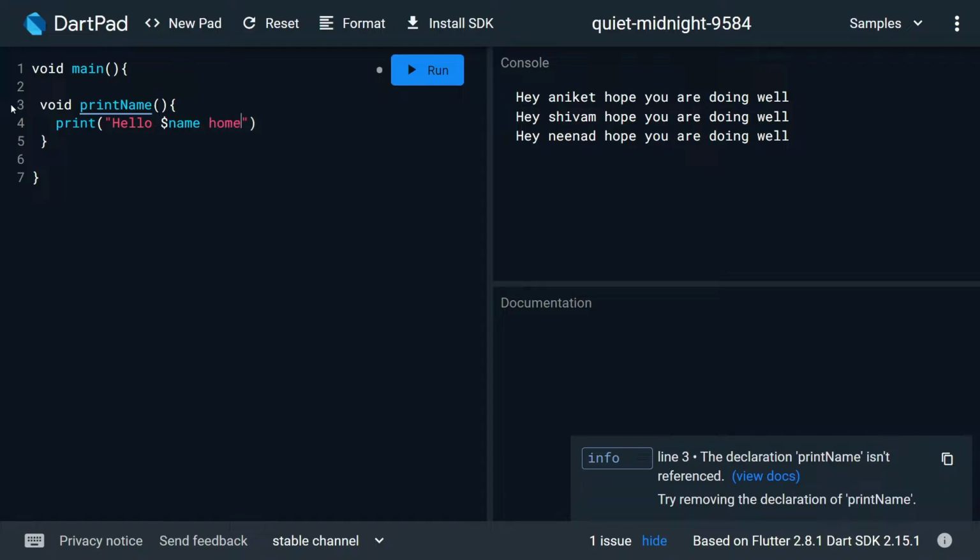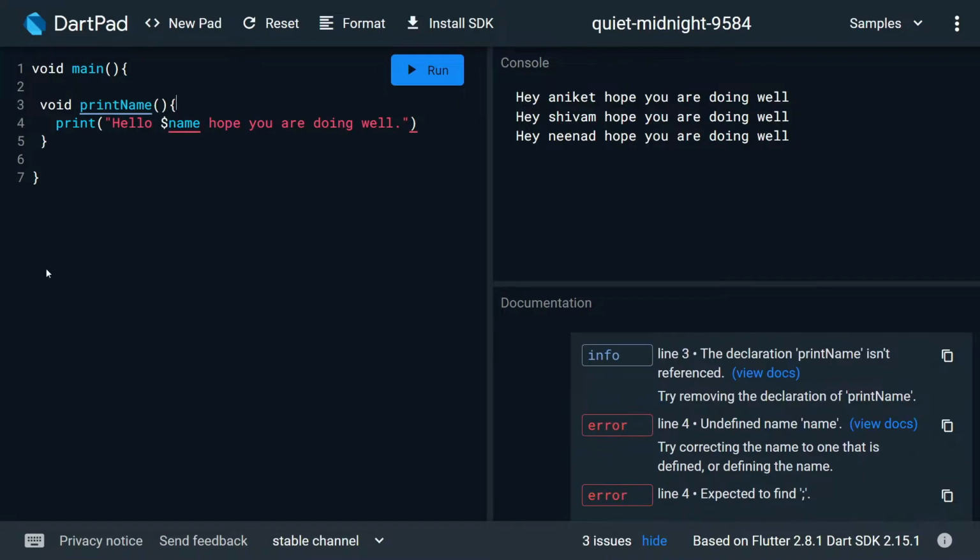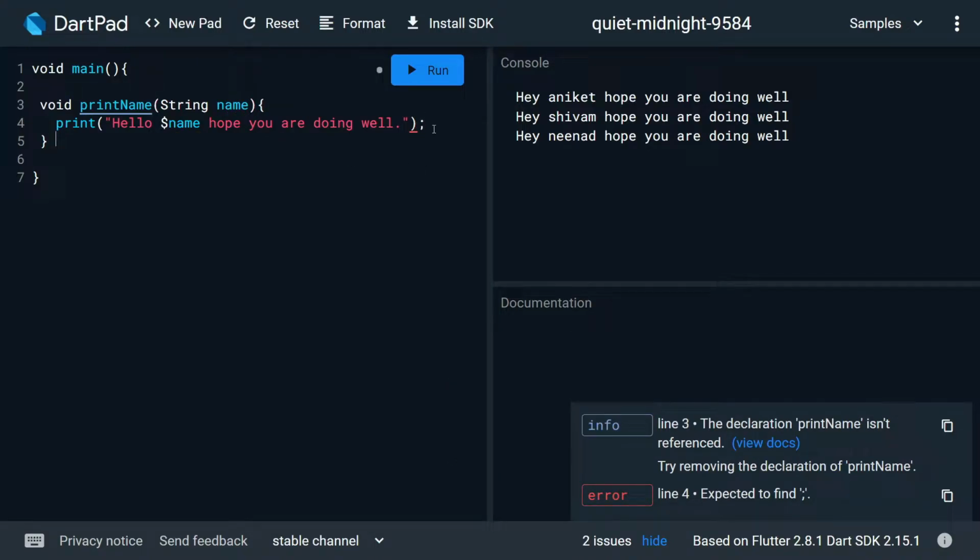name, hope you are doing well, correct? So in this case, where is name? We don't have name, so we are going to take this as an argument. The type of the name is going to be string. So I type here name, and you can see that the error goes away.